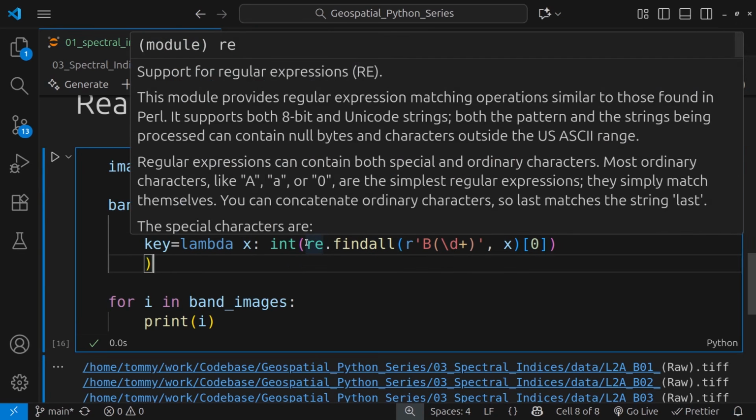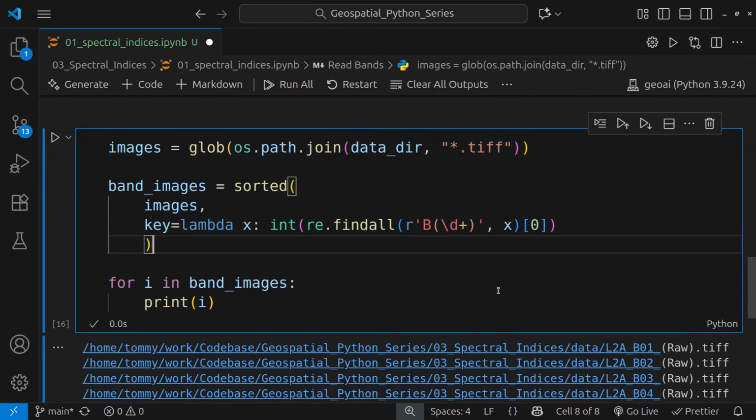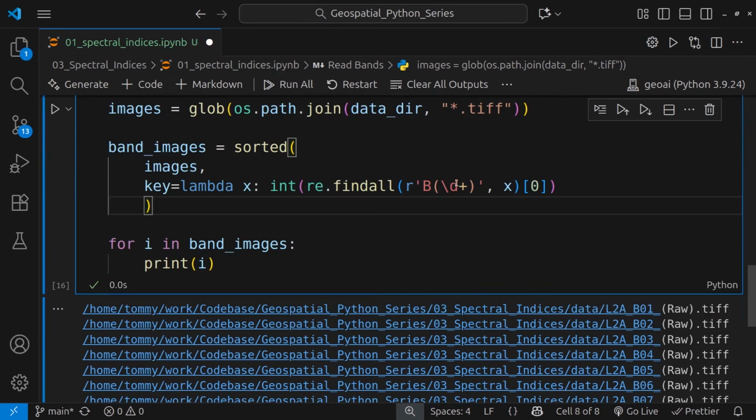So re.findall. What we are telling it is to look at the file names down here. We have some strings that we are going to pass to it, which of course is coming in through the band images. Sorry, this x is the images, not the band images. So this lambda x argument is referring to the instances of the images that are coming in. What this means is that we are telling Python to find a string that looks like this.